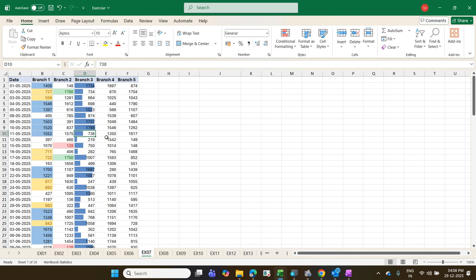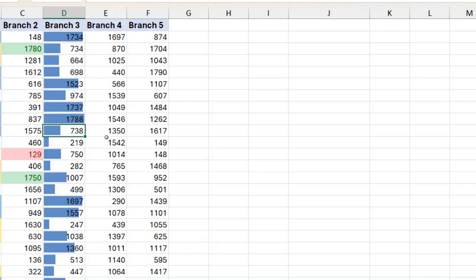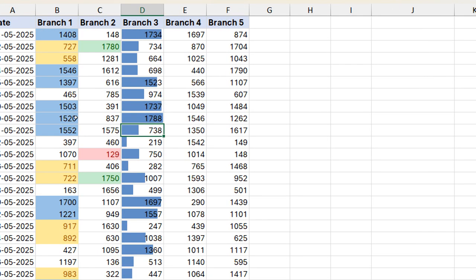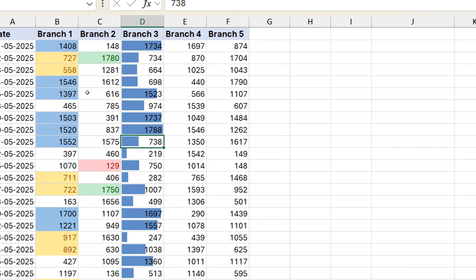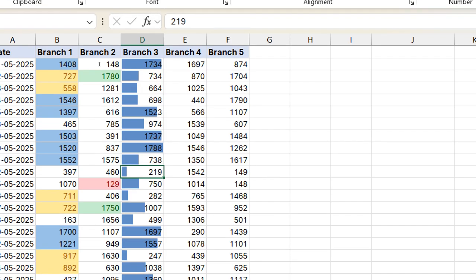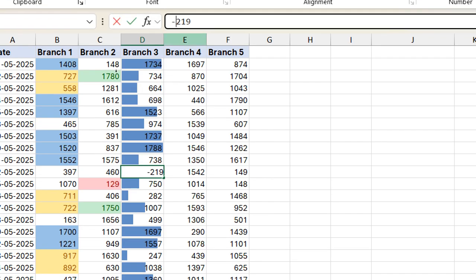Fortunately, all the values are positive, no problem. But suppose these are all profit and loss, expenses, sales or something. I have a loss. For example, let me take a small value. This one, 219. This is a loss value, negative. So let me put a minus before this. I'm adding a minus before this 219. You can see a negative bar will appear. That's why I asked you not to select the red.